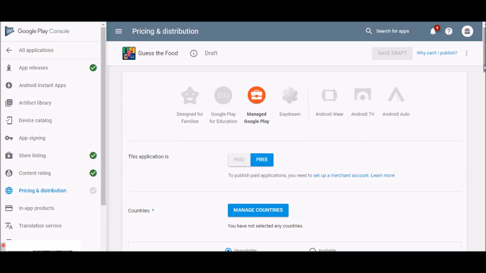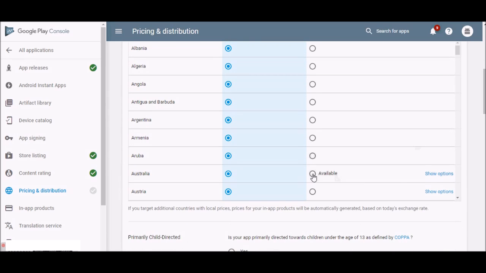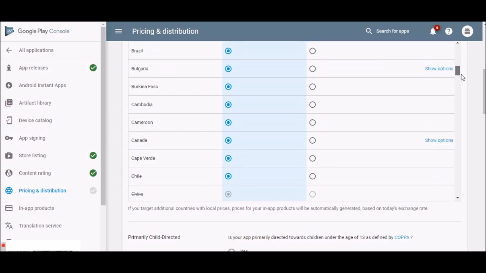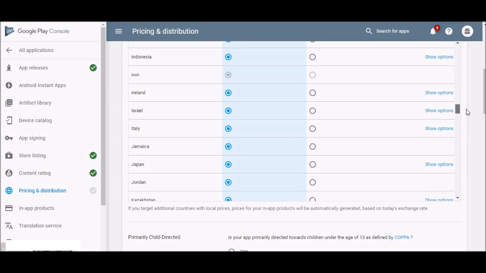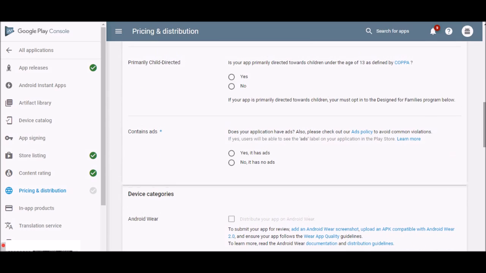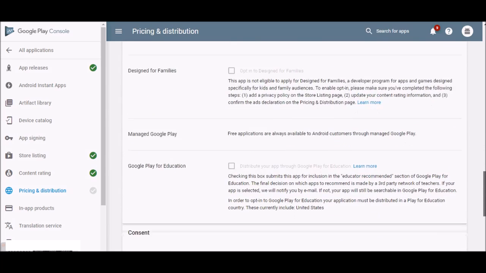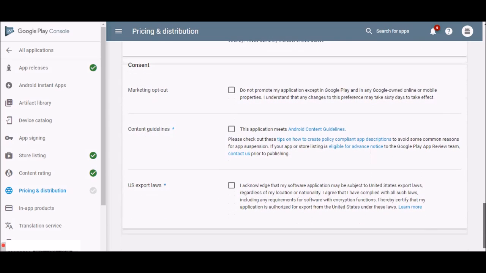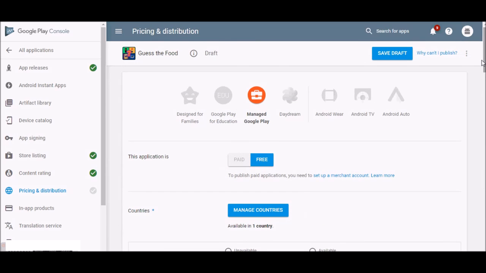Alright, so we're going to pop into pricing and distribution, and this is where you will select your countries. I'm just going to select Australia, but you can see they're all in there. So select where you want to release, and the more regions you can release to, the better. Alright, so mine isn't child oriented and it does contain ads. Remember to select it does contain ads. Alright, so we're going to scroll through most of these and we're going to click on the content guidelines and US export laws. Come back to top and save the draft.